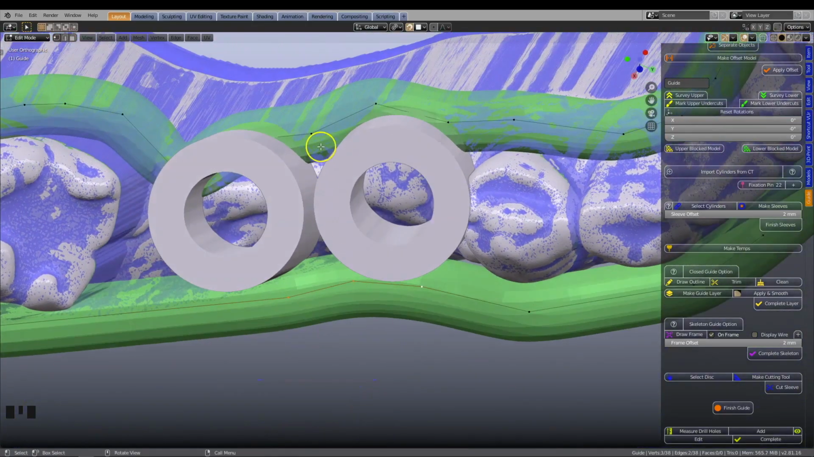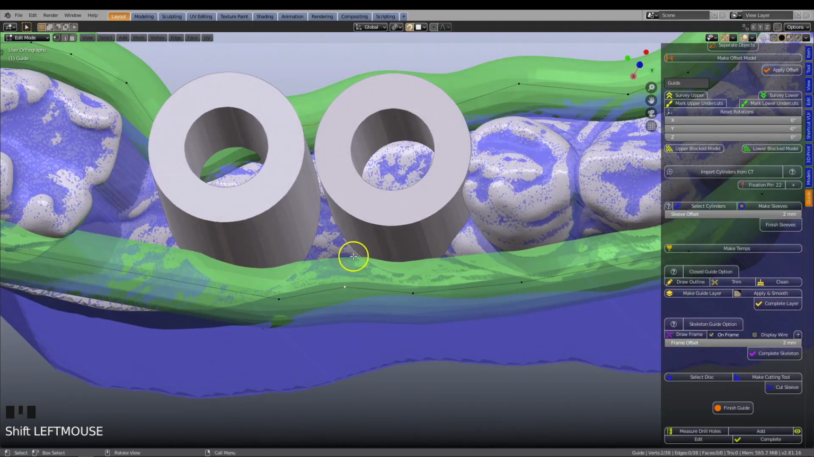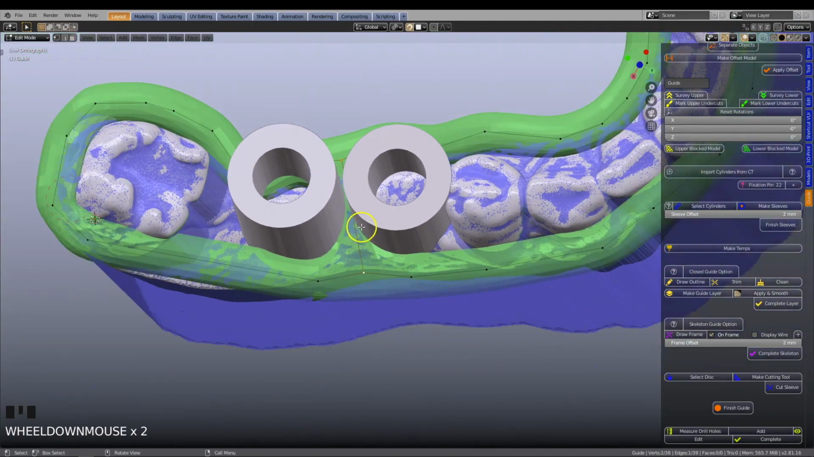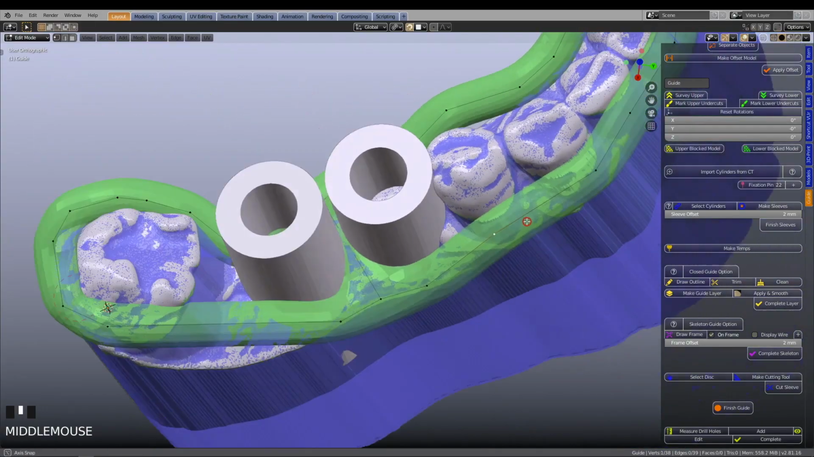On the other side, there is already a suitable vertex to join onto. Left-click to select this one, then shift left-click to select the other. Press F on the keyboard. This will create a new edge, and join the two together.